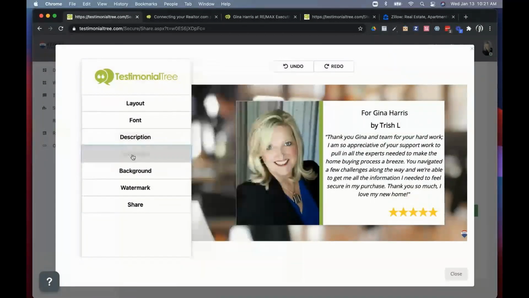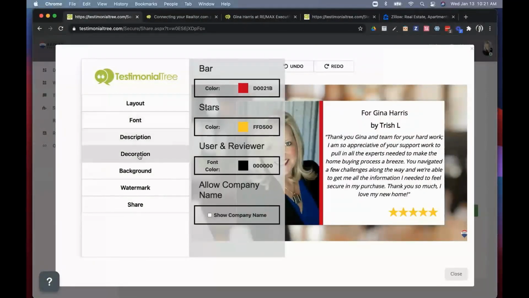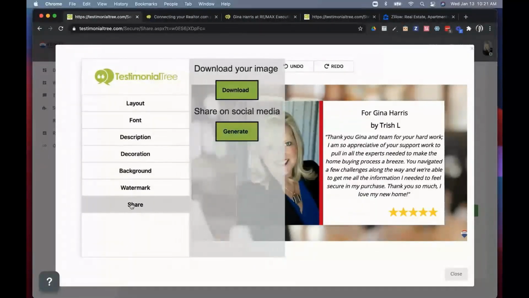You can change this color down below so that maybe it's the Remax red. You can show or not show some images. I'm trying to think of what else is in here. We've got the font you can change, the watermark. You can even upload a different image in the background if you'd like to. Once you have that testimonial how you like it, you can now download it.